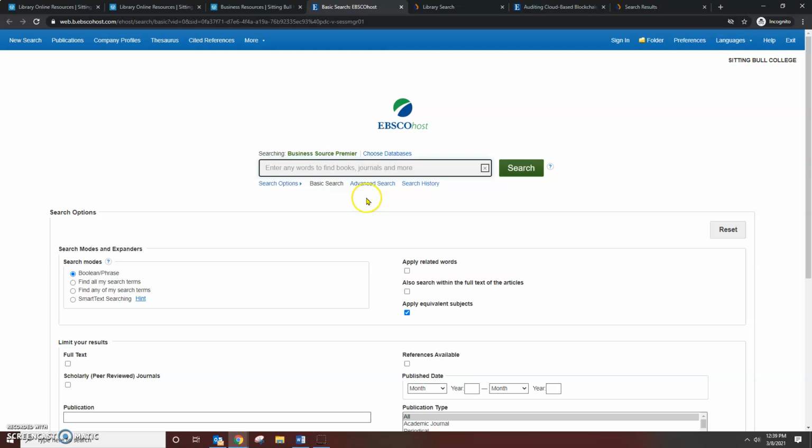Usually before this page, it would ask you for what library. So you would just type in Sitting Bull College Library. And then it should pop up. Once you click on it, then it should take you to this. No, not this page. It should ask for a barcode and a password. So in that barcode, it should say username / barcode. So we're going to use a barcode.